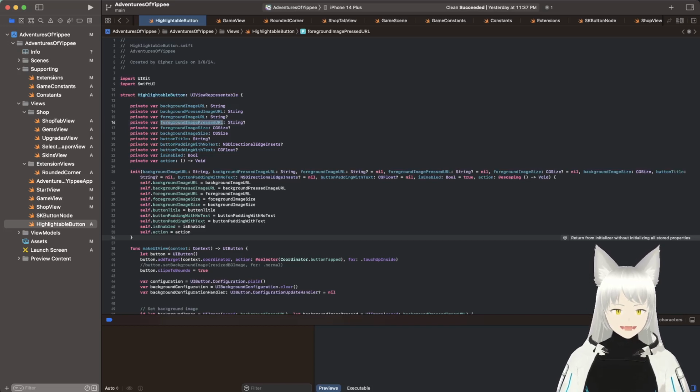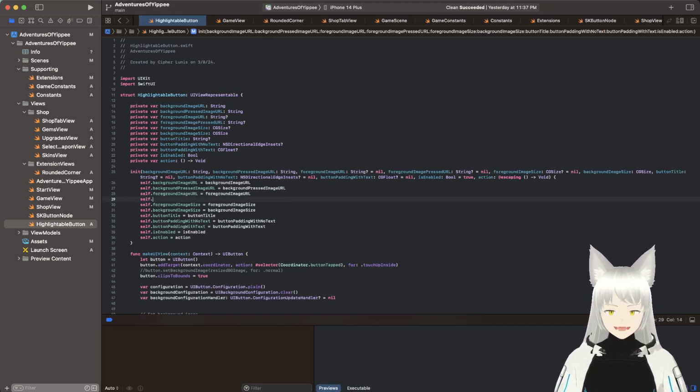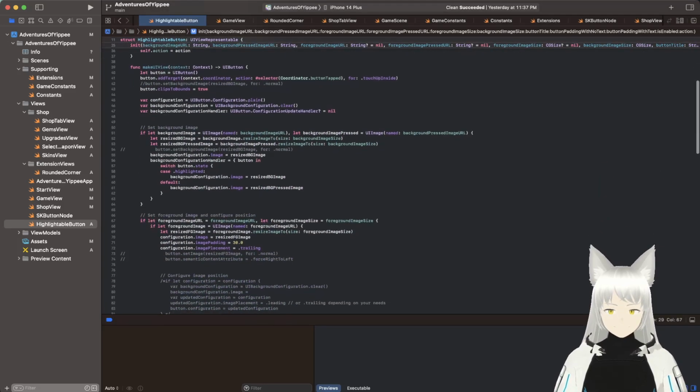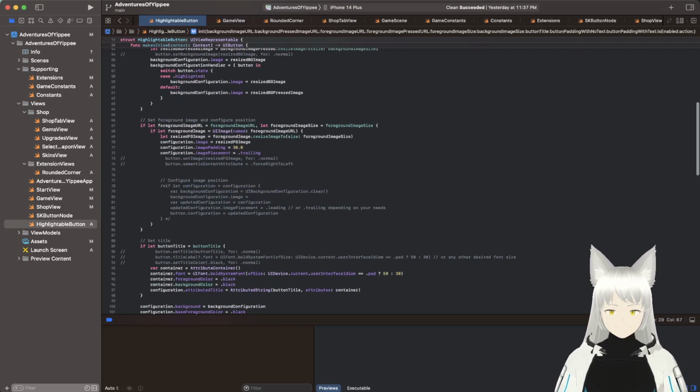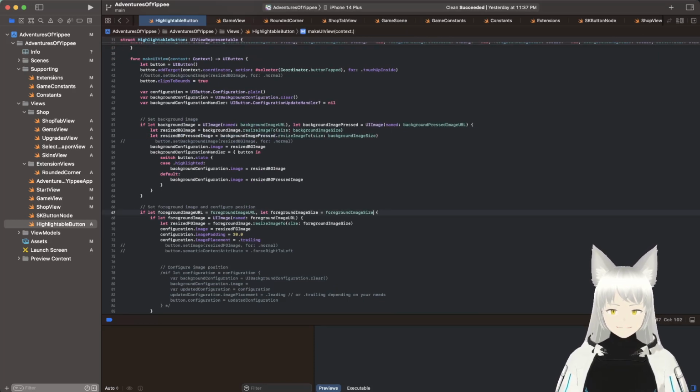Foreground image pressed. There we go. And then I shall put it here. Yes, that'll work. And then, let's see, where did I handle the pressed image? Like here. So let me do that for this one.